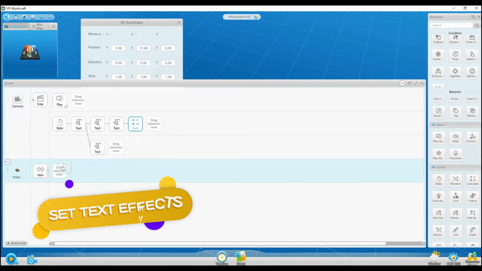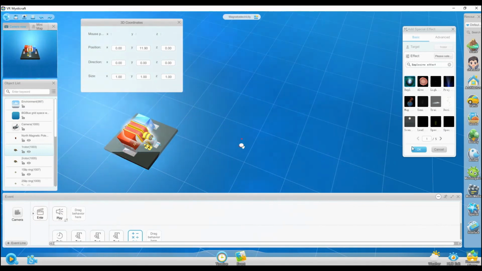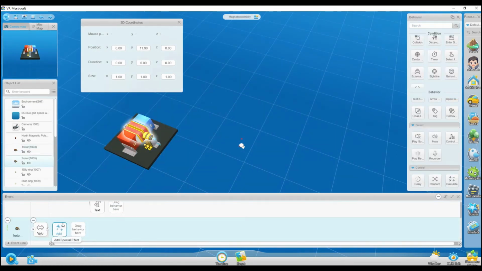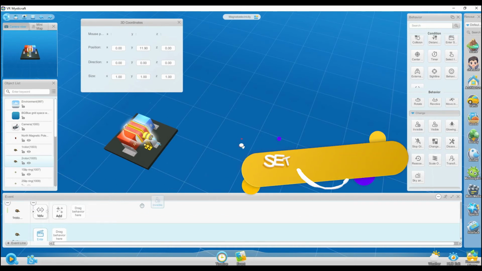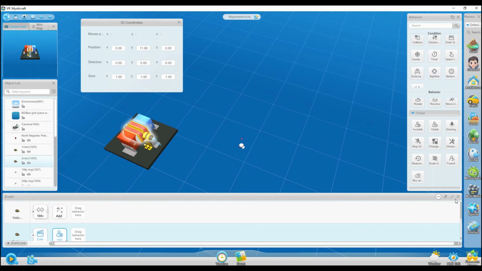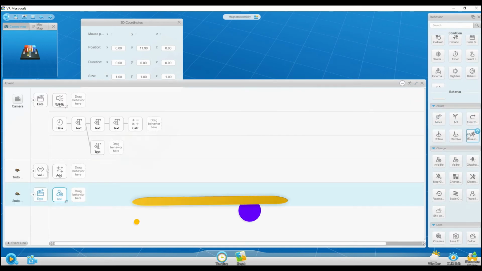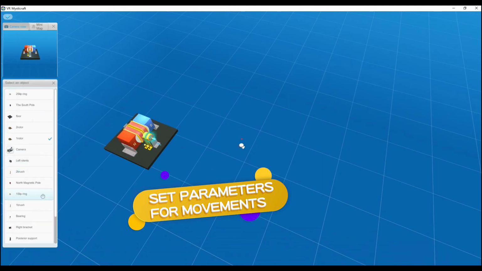Add special effects for the text. Add hiding effects to the object and set trigger as enter scene. Add movement parameters of objects to make the process of dismantling smooth and natural.